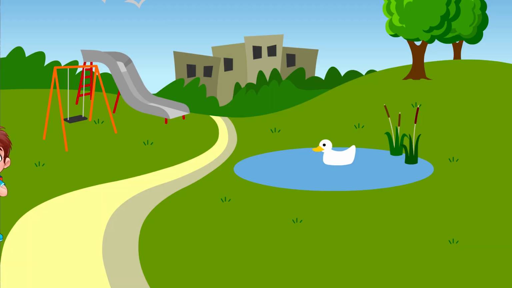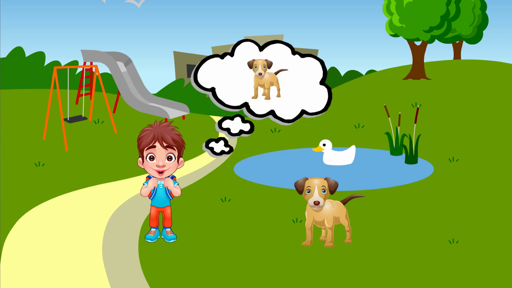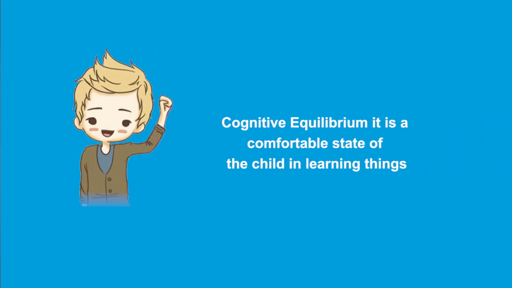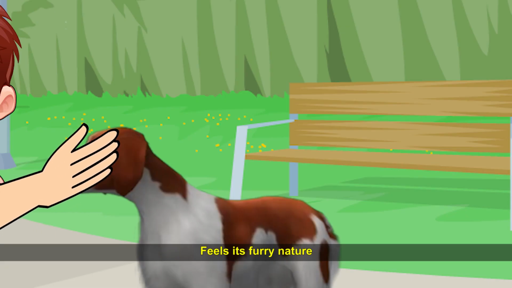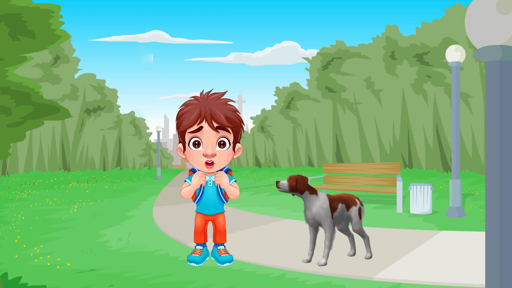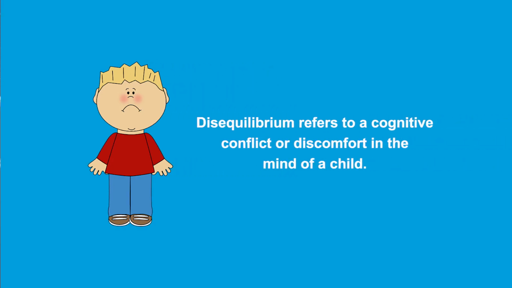A few days later, the child sees a real dog in the park. The mind starts checking with the schemas already formed: 2 ears, 4 legs and a tail. Finds everything okay and addresses it as dog, with a state of equilibrium. Cognitive equilibrium is a comfortable state of the child in learning things. A few minutes later, the child gets near the dog and feels its furry nature and hears it barking. The child gets confused and the mind gets into a state of disequilibrium. Disequilibrium refers to a cognitive conflict or discomfort in the mind of a child.